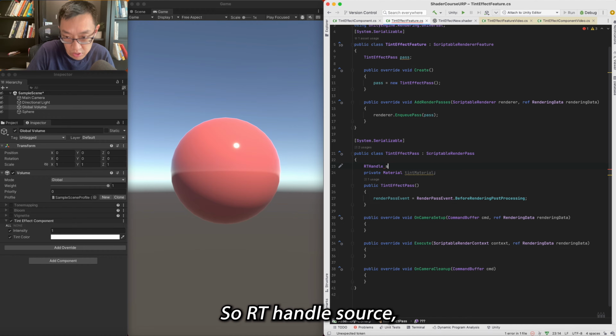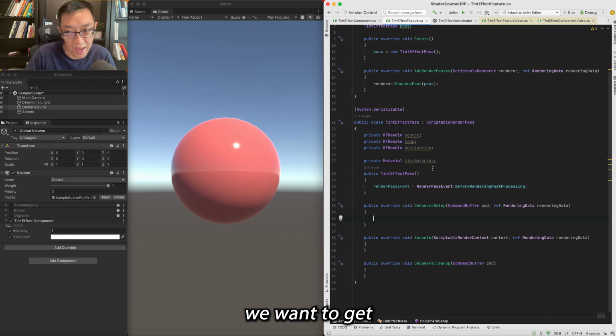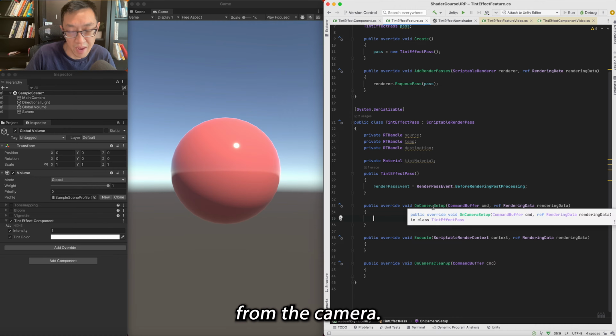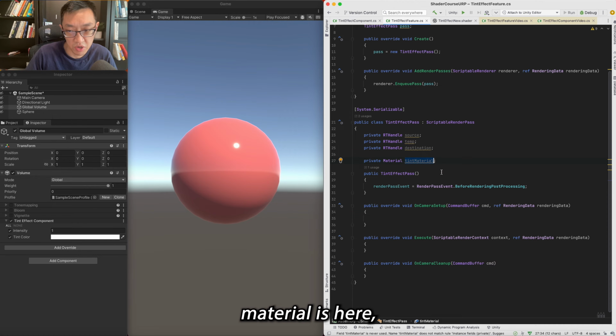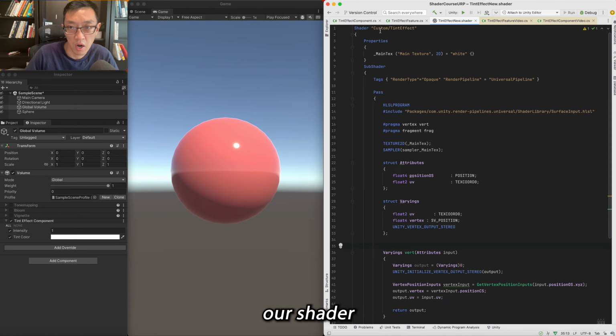So RTHandle source. The first thing we want to get is the source, and we can grab the source from the camera. So let's go ahead and grab it from on camera setup. At the same time, since tint material is here, we also want to set up the material. We can also set that up on camera setup. As you can see here, our shader name is custom tint effect. Let's go ahead and grab that and set up the material.